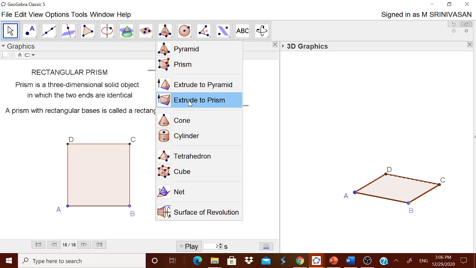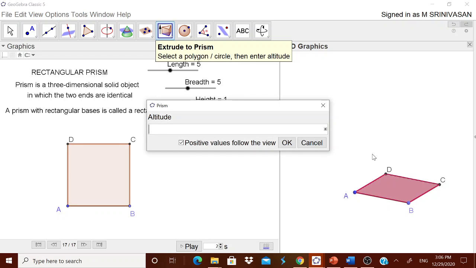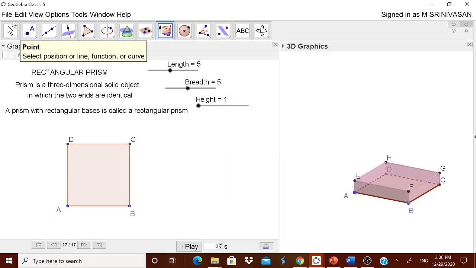Extrude to prism. What we are going to do? We are going to extrude the base into a prism. What it wants? Select the polygon and enter the altitude. What is the altitude now? It is the height. Okay. You got it?